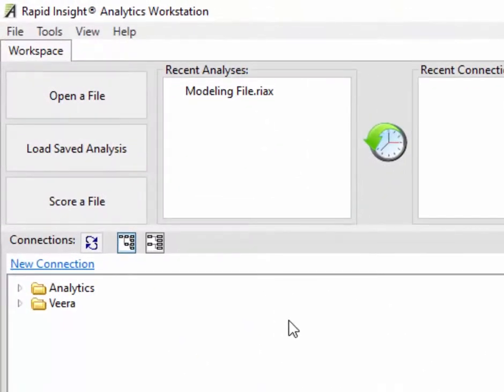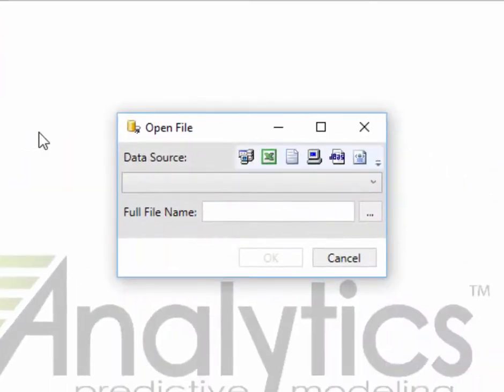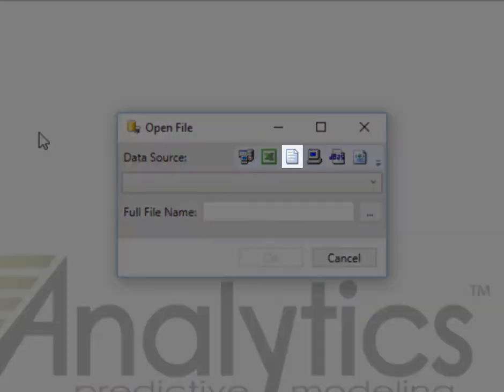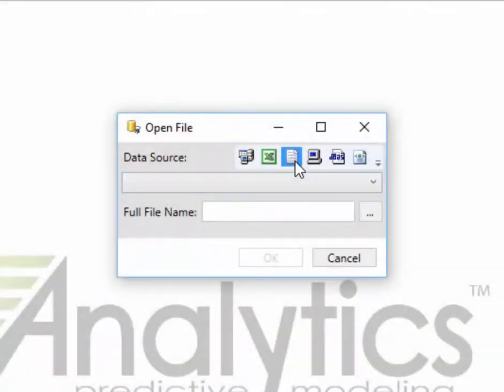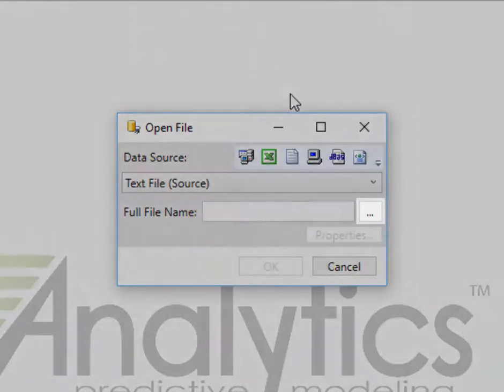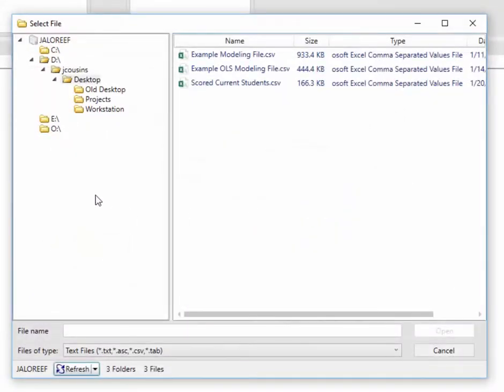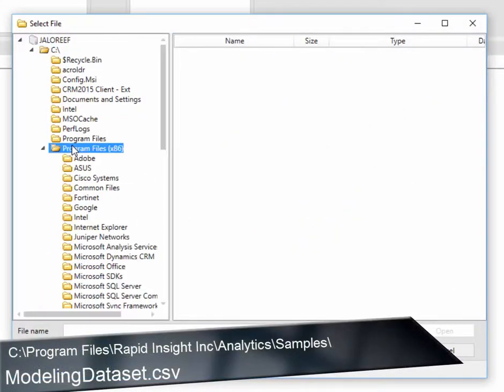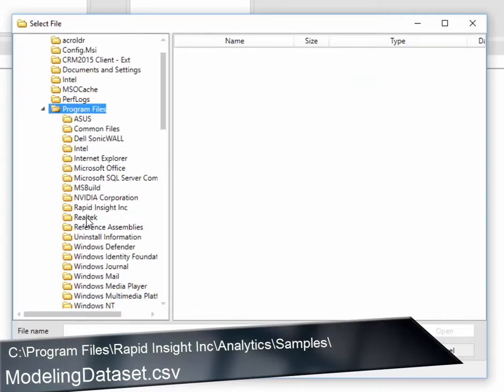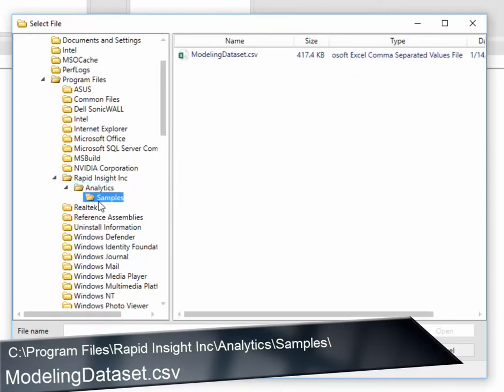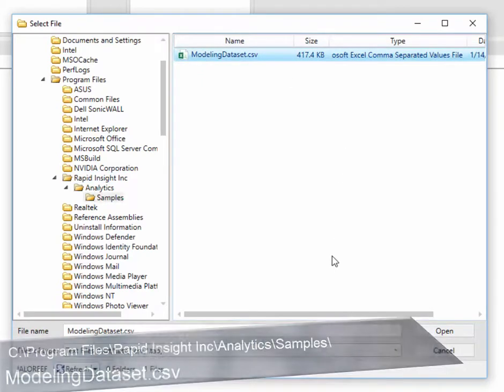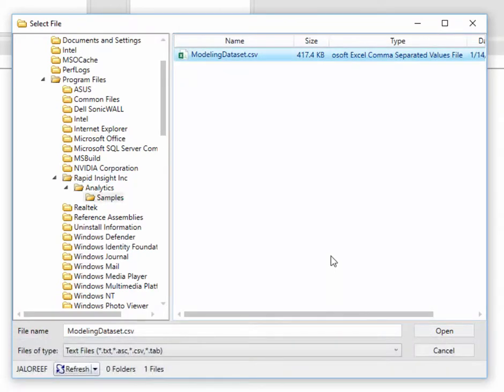Here on the Workspace tab, click the Open a File button. We'll be using a sample file provided to users specifically for use in Analytics. Select the icon that looks like a page. This is the shortcut to select text files. Then, using the ellipsis button, navigate to the sample file's location on your copy of Analytics, typically Drive C, Program Files, Rapid Insight Inc., Analytics, and Samples. From here, click on the file named modelingdataset.csv to select the sample dataset before clicking Open, then OK.